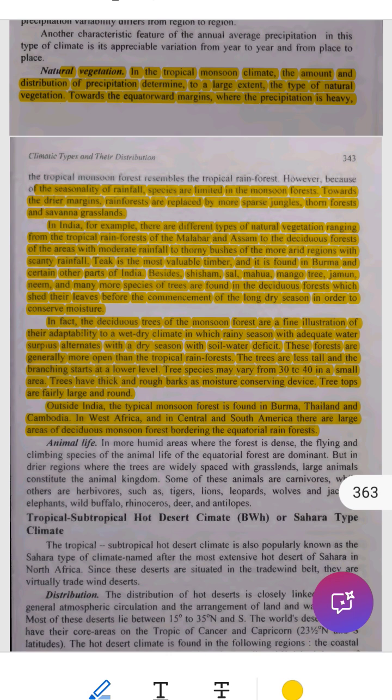Three, drier areas. In drier areas where rain is very little, you find thorny bushes and grasslands. These areas have plants that can survive with little water, like thorny bushes and savanna grass. Here, thorny bushes are found in western and northwestern parts where there isn't much rain.